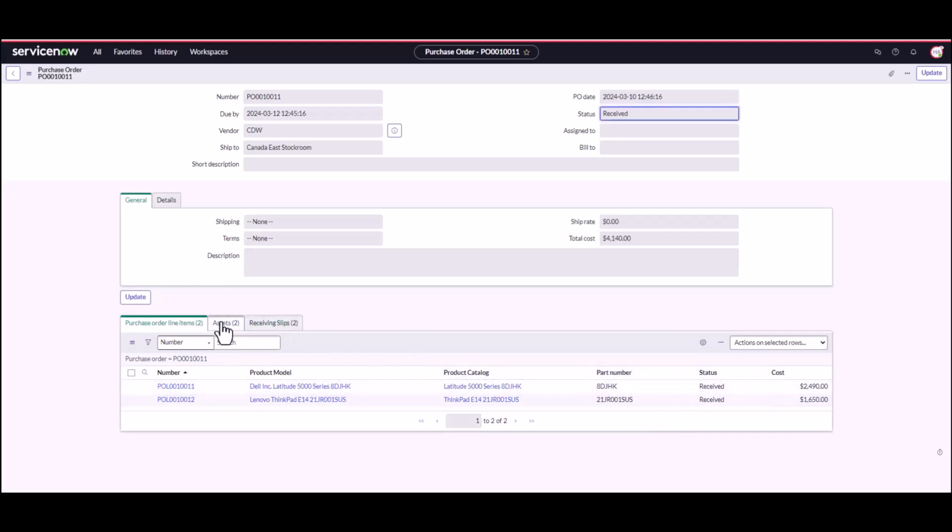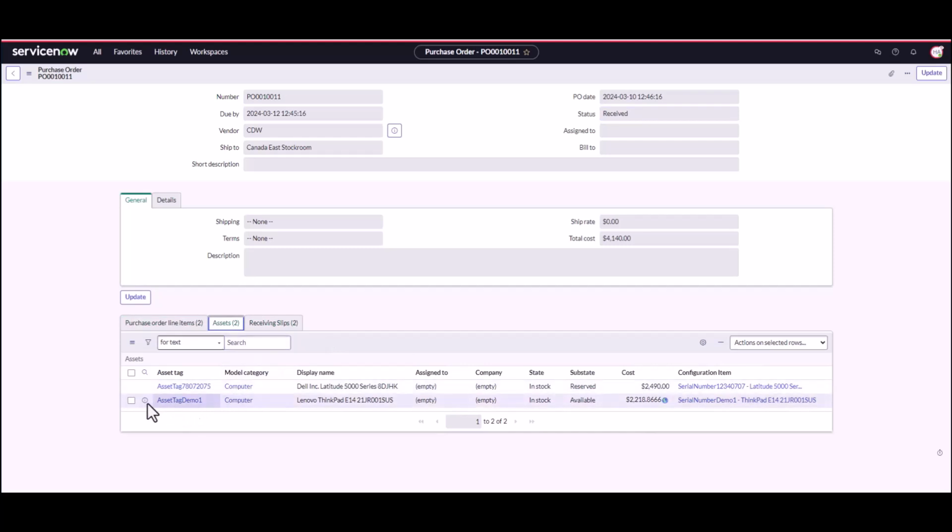So we can also see that 2 assets have been created. There's the one I just scanned on the mobile. It was automatically created with the Lenovo model, and it's in stock, available, ready to go. All right, so that concludes receiving of the purchase order via the UI and via the mobile app.